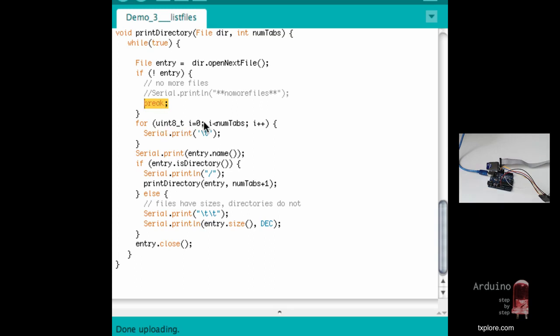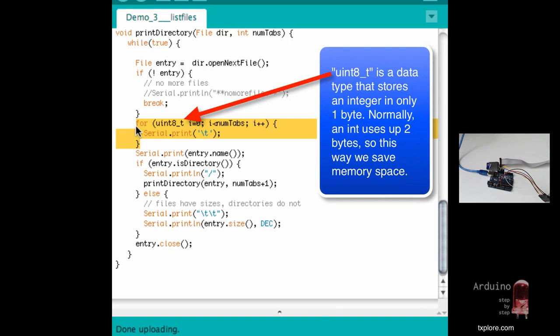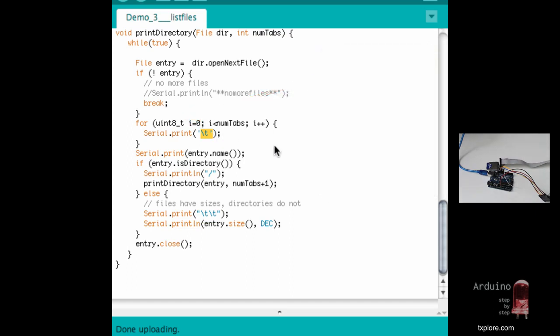Otherwise, if there is something in here to look at, then what happens next is that we first create a series of tab values. So we start embedding the beginning of the next line so that we can show that a file is contained within a directory. Next we continue by printing out the name of the file entry. We do that by calling the attribute name for the object entry, which is of type file.